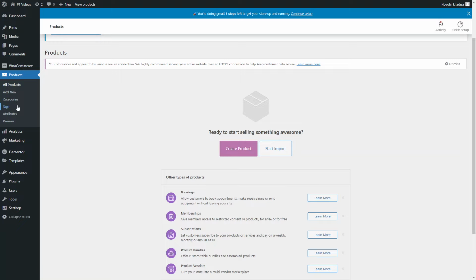Within the products tab, it's separated into categories, tags, attributes and reviews. So you can assign custom categories and custom tags to each product to make it a bit easier to organize, especially if you have lots of different kinds of products.